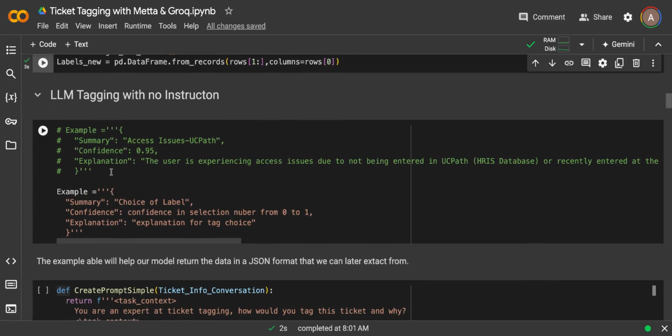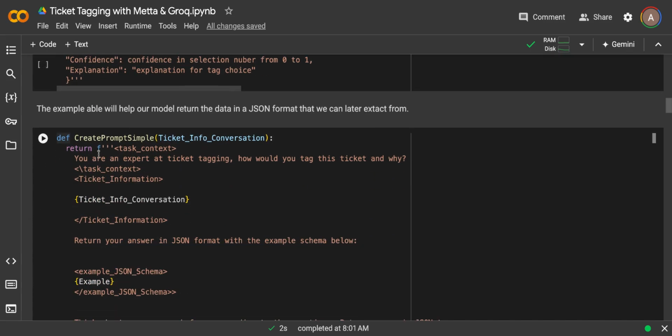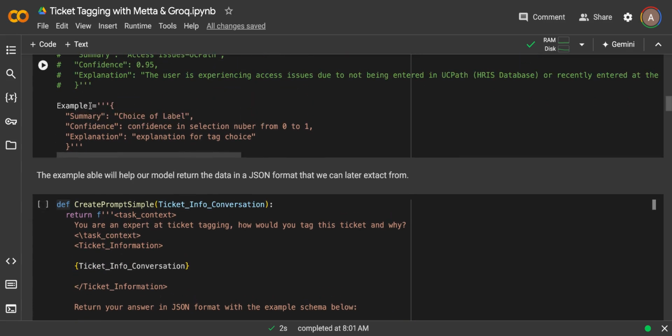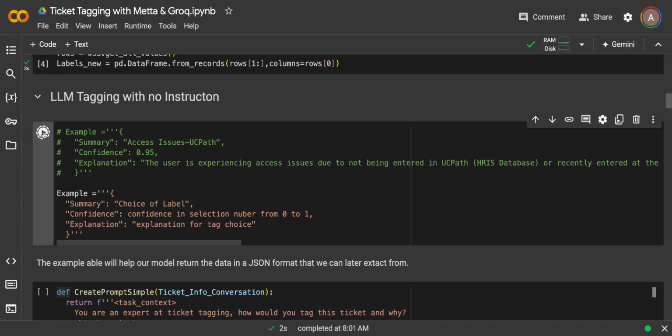So the first thing that I'm doing here is setting up a schema of how I want the answer returned. The reason for this is because we want a way to easily extract the data for placing in columns, and generally this method has worked very, very well for me. So now that we have the schema set up, down here is a tag that's actually going to create the prompt.